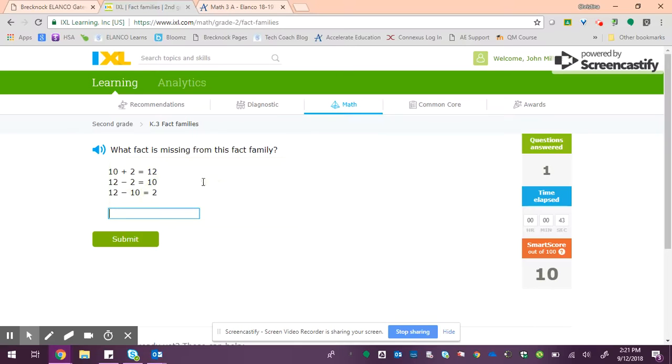Submit. It'll give you a quick little, you got it, that's right, correct, and it'll move you on to the next one. The key for you to watch for is this orange box over here called your SMART score. Your goal is to get that number all the way up to 100. Once you get that up to 100, you've got that skill mastered, and it'll stop you right there. It'll give you a little golden badge that you earn. So really keep an eye on this score as you're working.